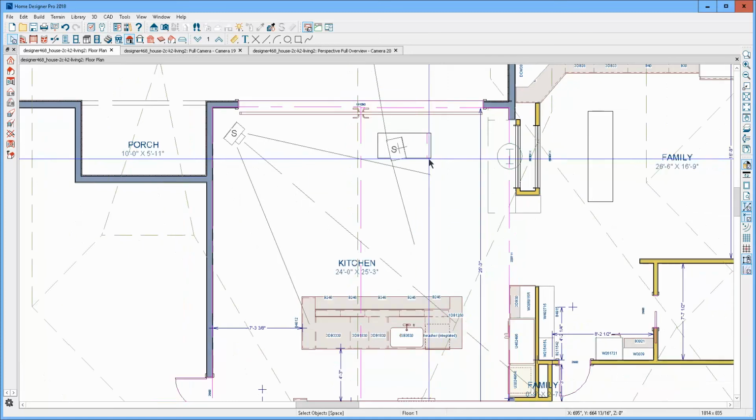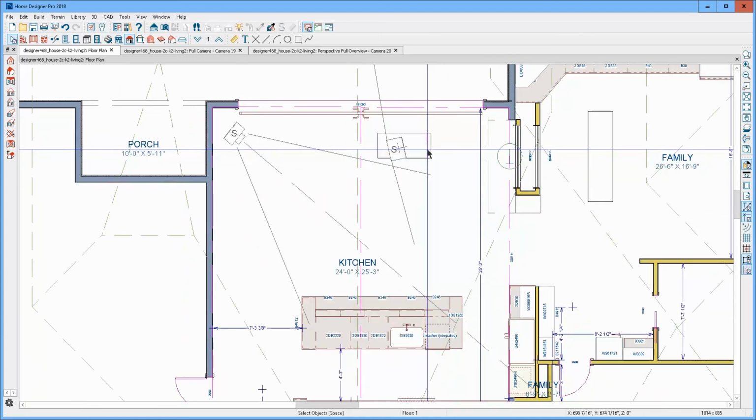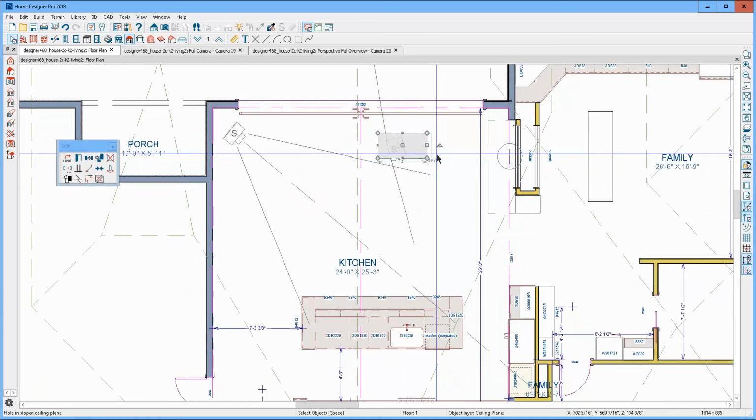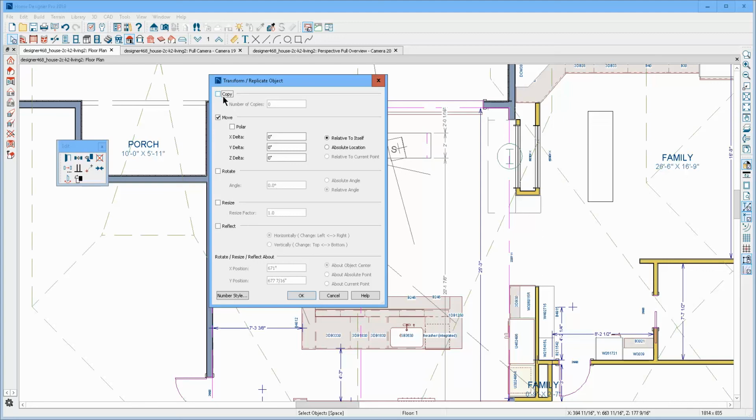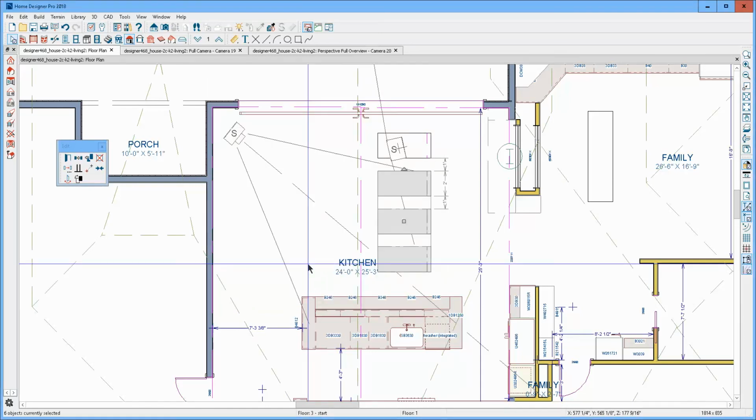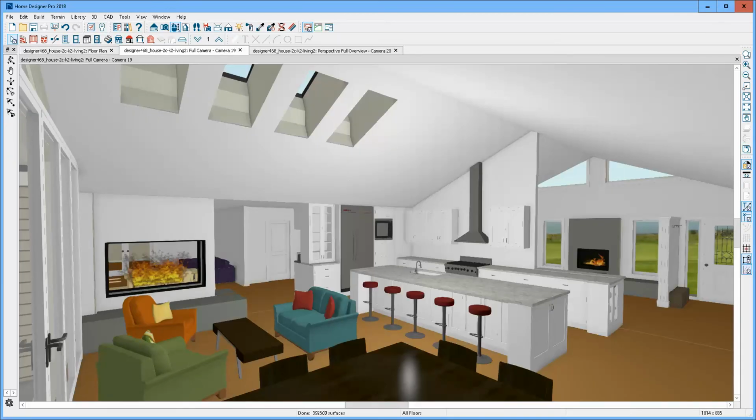Now, multiple copying these things doesn't seem to be working. Not quite sure why, but I'm going to shift select both of those. And we'll make 3 copies. And move those down. Each copy minus 36 inches. See if those worked as copies. Okay, that worked.